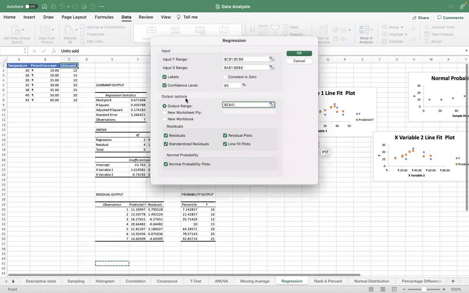So you have the data with you. The independent variables are both A and B. So I've kept A as temperature and B as the price of ice cream. Both are considered as independent variables, and your Y range, basically your dependent variable, is C1 to C8, basically units sold, and output range is basically where you want your output. So I've kept it E41. I'm getting residuals, standard residuals, residual plots, line fit plots, and normal probability plots as well. Click on OK.